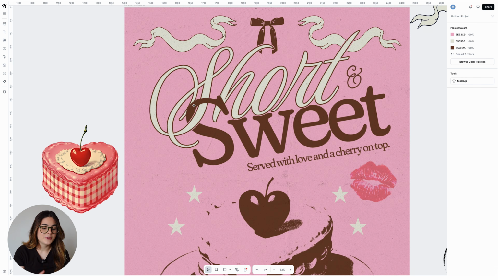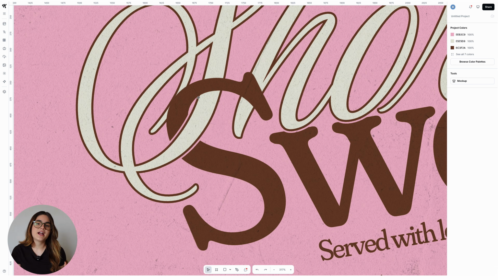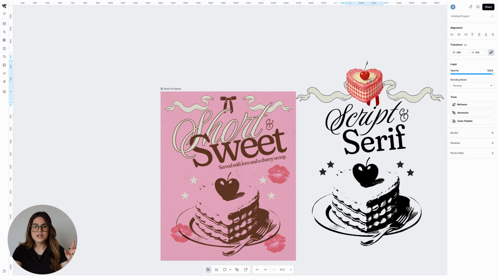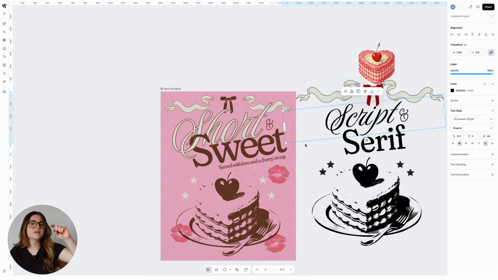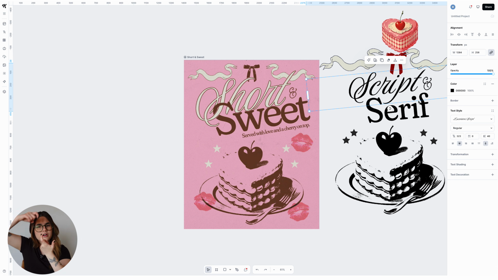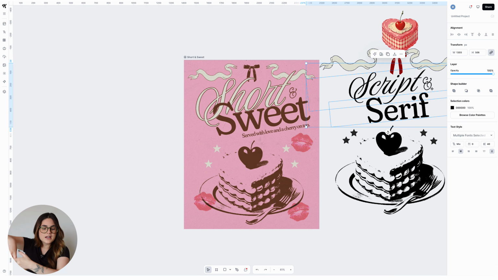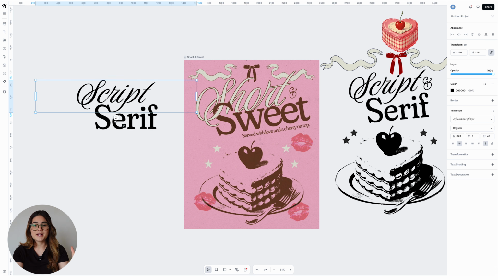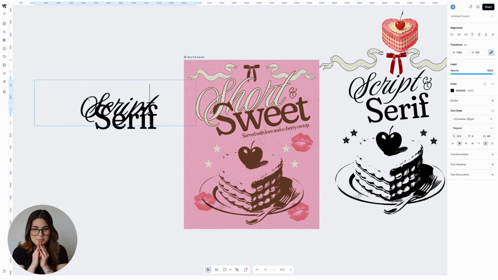Now let's break it down step by step, the intertwined effect that I've created for the main text. As you can see, it looks like the S on the word sweet and the S on the word short are a little bit hooked, they're intertwined. And that was really easy to make, but it can be a little bit tricky to explain, so I'm gonna need you to pay a little bit of attention. It's easy, I swear, but it's hard to explain in words, so bear with me.